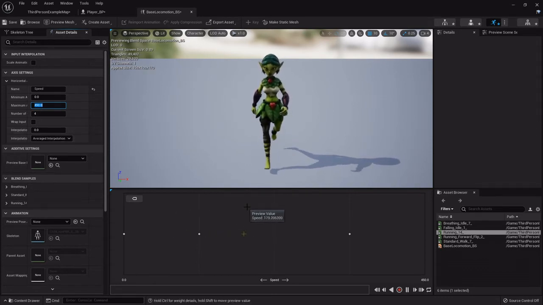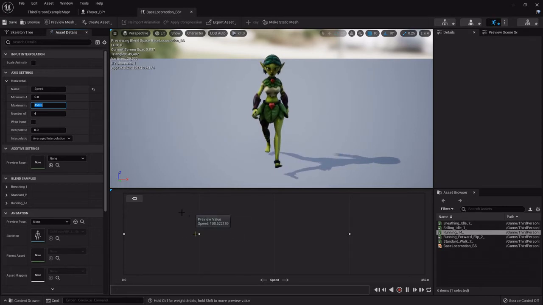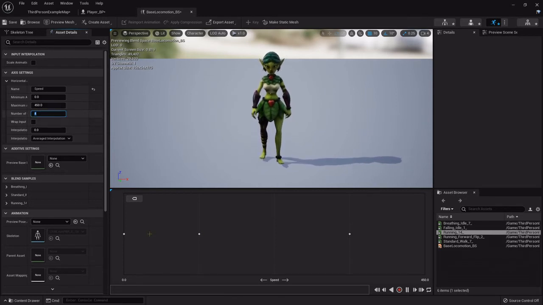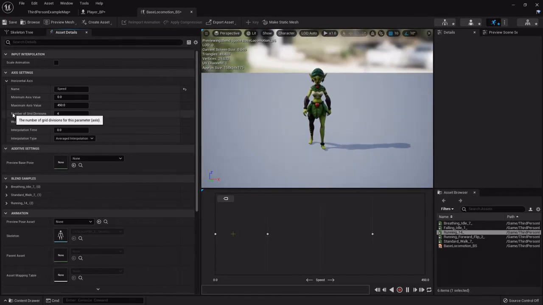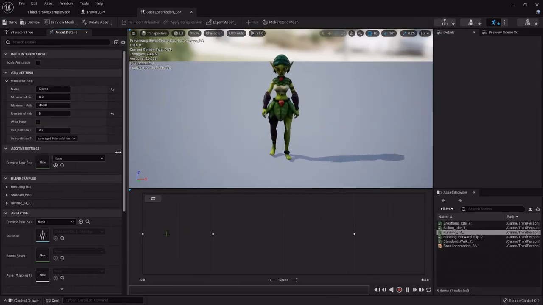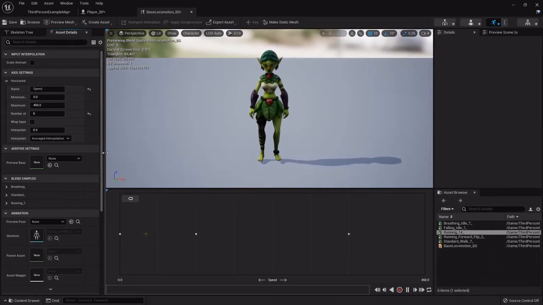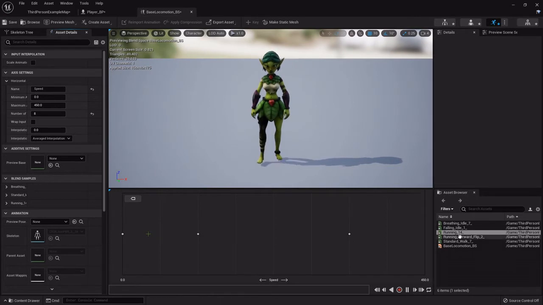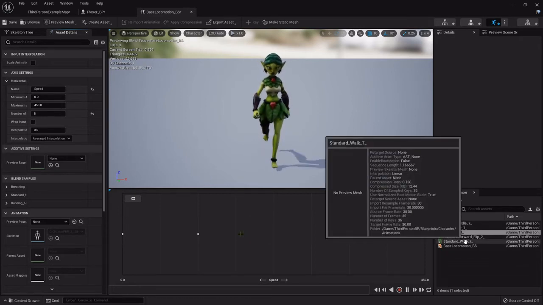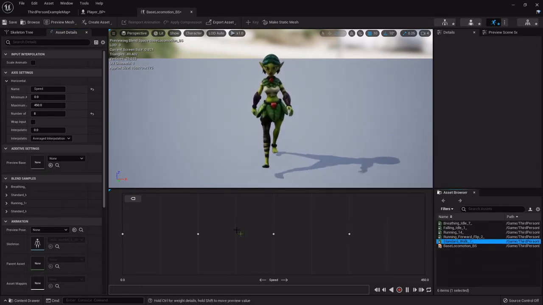My only problem with these is if you're using a controller and you barely move that stick, it'll be a little wonky with the animations. So I usually go to the number of grid divisions, and I'm going to bump that up to 8. That gives us a few more lines to add animations to, and gives us a little bit more control. I want her to be walking anywhere in this speed range, just a normal walk animation. So I'm going to drag out another walk and put it about there.